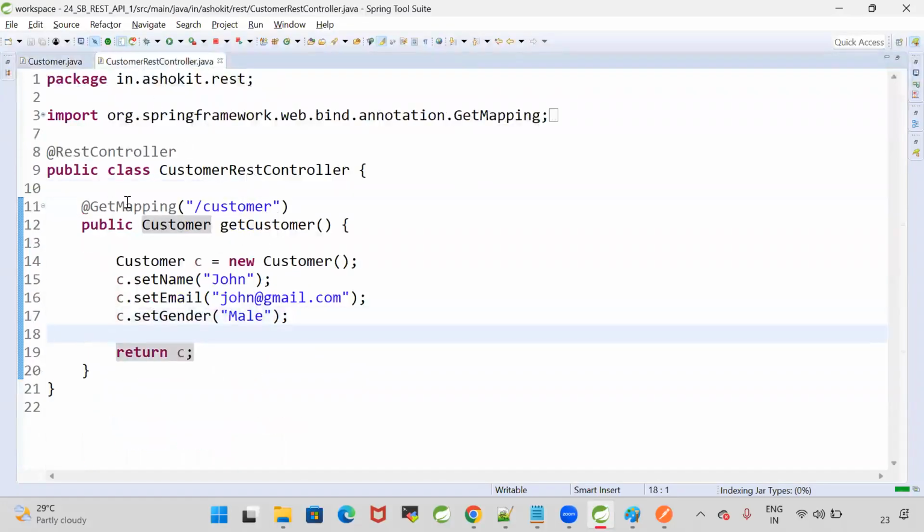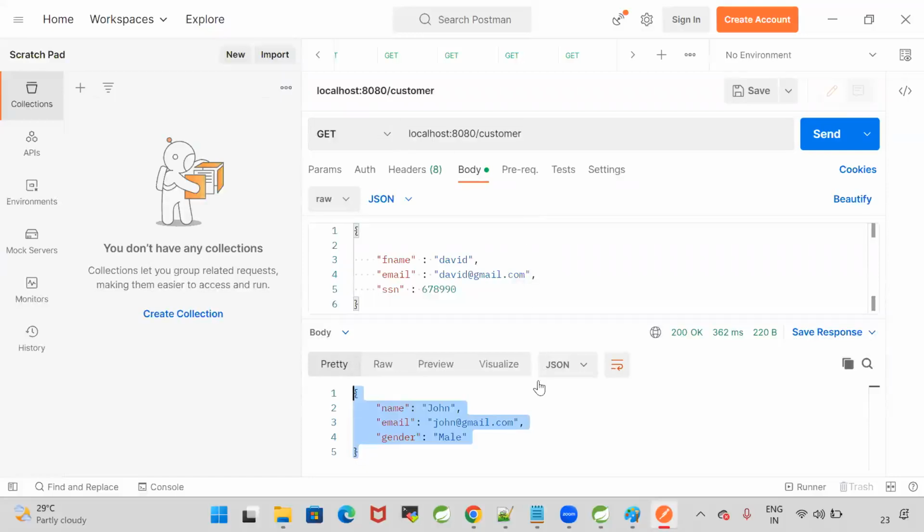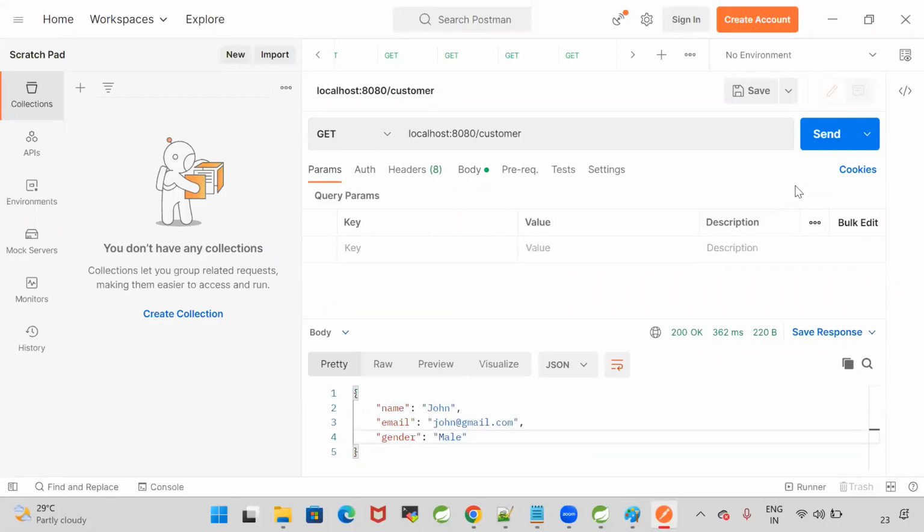Now, here I have a GetMapping. This method is used to send the data to the client. The client will send a GET request to get the data from the server. In which format is the client getting the response? JSON. Sometimes I want to get the data in JSON format, and sometimes I want to get the data in XML format.